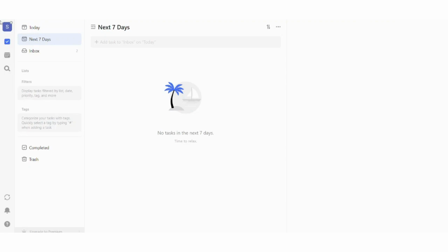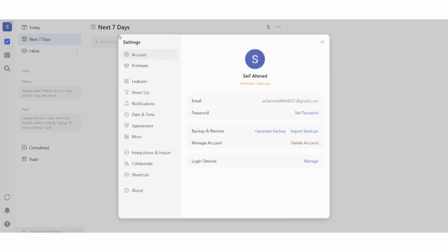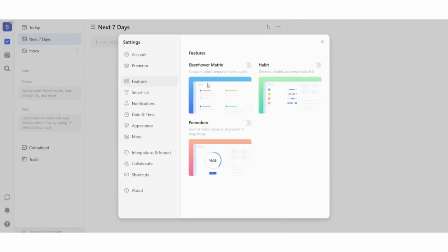Moving to the next section, which is settings. We can access it by pressing on this, then choose settings. Here you will find a variety of options. First here, account. It contains all the options related to your own profile. Next, features. It shows you 3 options that control how you will organize your priorities and tasks.